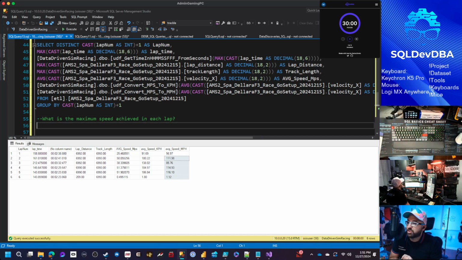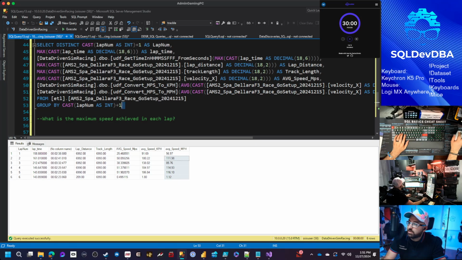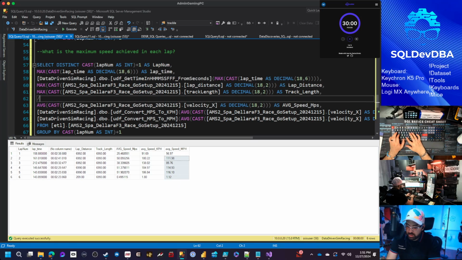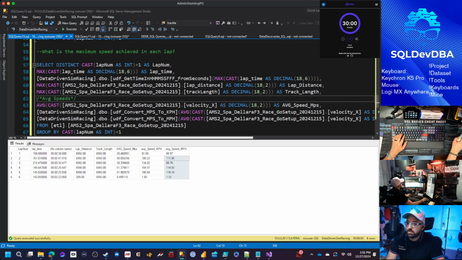What is the maximum speed achieved in each lap? We kind of already did that, but let's go ahead and just do it again. Here we have all the average speeds. So we'll say average speeds. And now I'm just going to copy this.